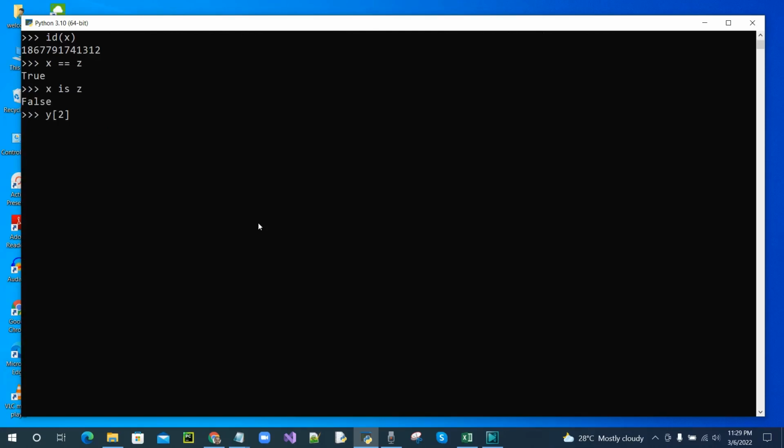To update y, I am using the command y[2] = 3. The address of y remains the same. Comparing the equality of x and y, the output is true. x == z, the output is true. And y == z, the output is true.